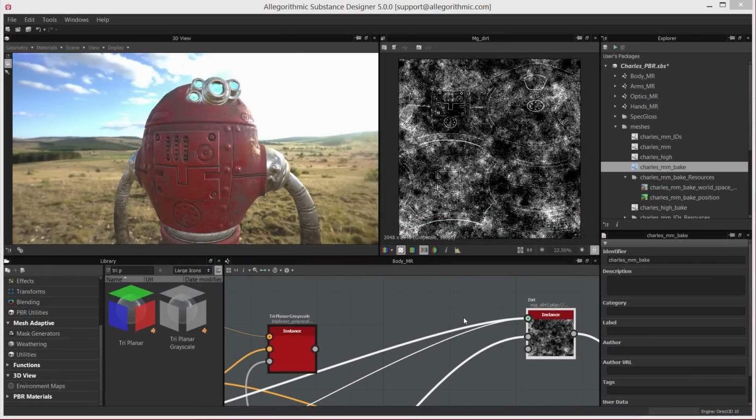In this video, we're going to take a look at the new Tri Planar projection node. Now, this has got to be my favorite feature of Substance Designer 5. So let's jump in and take a look at how this works.